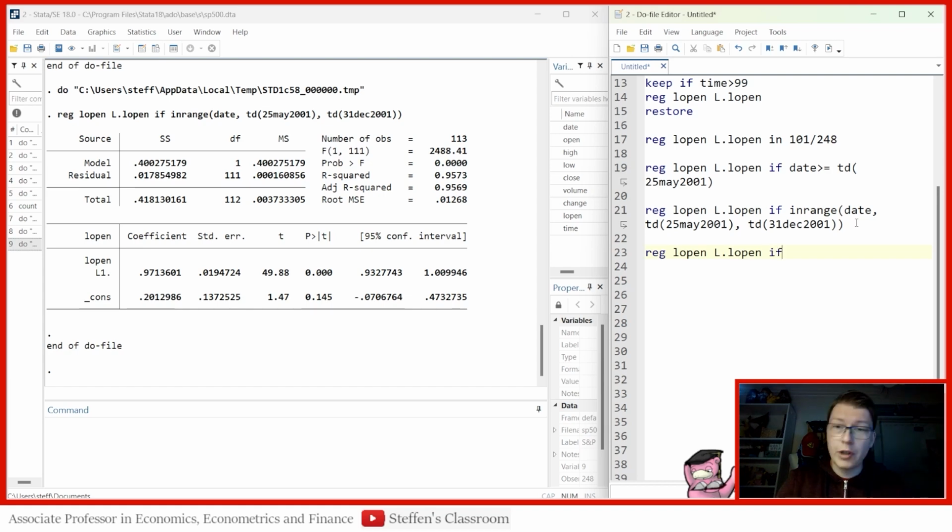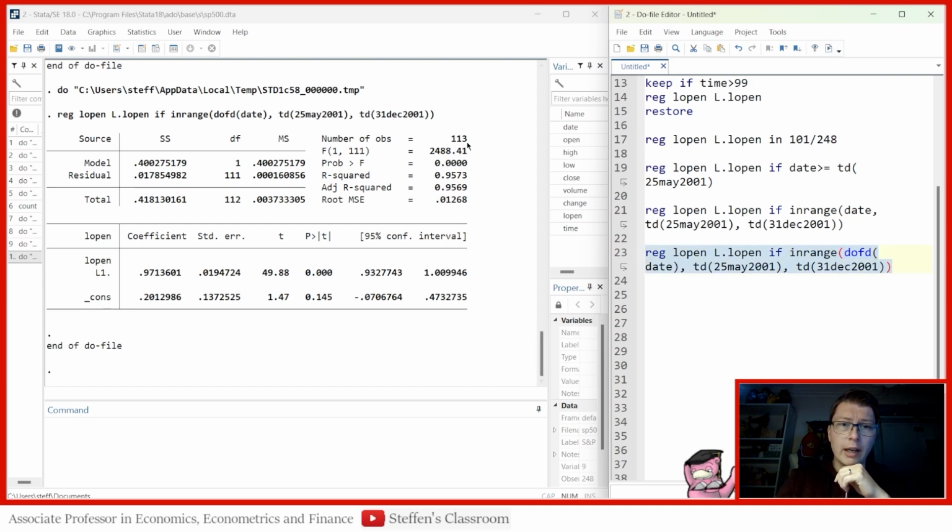We can also do this in a slightly different way. So of course we can use if, and again, inrange. And then instead of using the date here, you can also just use dofd up front. So we can actually even cheat even more and copy the whole thing, and just in front of this date variable, you could also use dofd around it and encapsulate this and do the same thing. You can also look up with the help function what dofd does, but again, we're just converting back to numbers and again, reproducing exactly the same way.